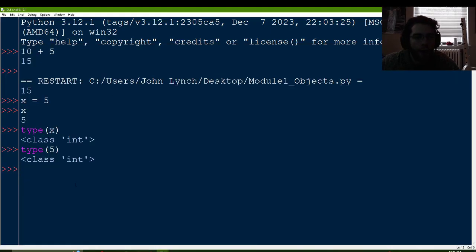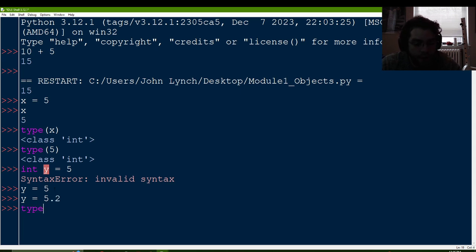Cool. Now, one thing that you might notice that is different here than in other classes is that Python is dynamically typed. So if I do int of y is equal to 5, I actually can't do this because Python doesn't really care about declaring the type. All it cares about is what's after the equal sign. So if I do y = 5 like so, and I do y = 5.2, it won't matter to it. And if I actually type out the type of y, it's going to be a float now, which is the other class that we have.